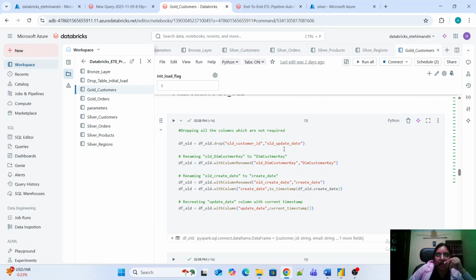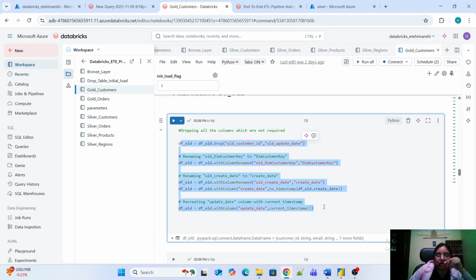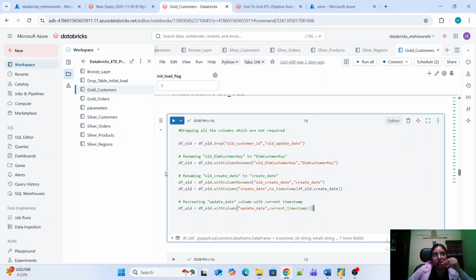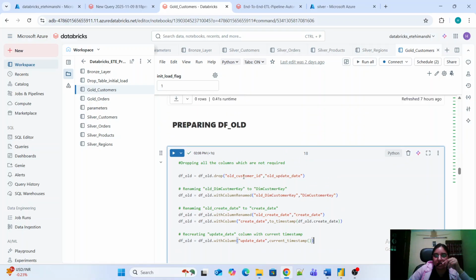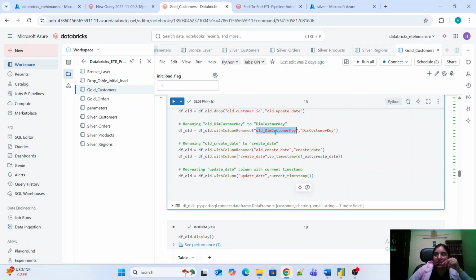So over here I have implemented the process for old. This is the process for updating the records. So for SCD type 1, if the record already exists, we need to update. So what columns do we have? We have customer ID, created date, updated date, and dim customer key. The dim customer key is the surrogate key which is used in the data warehousing concept, such that it helps us to uniquely identify our records.